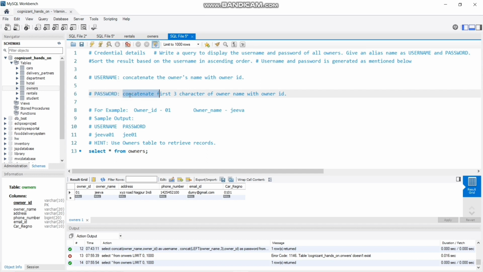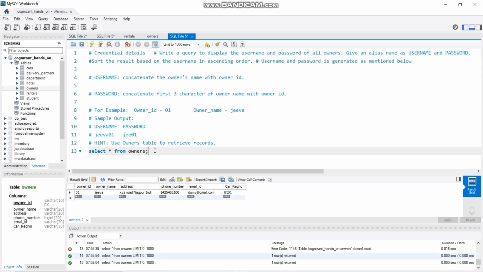Let's see how the password will get generated. We need to concat the first three characters of the owner's name with the owner ID. So we have to separate the first three letters of the owner name and then concat with the owner's ID. Suppose the owner ID is 01 and the owner name is Jiva. The username will get generated as per the concatenation between the owner name and owner ID, so it is Jiva01. Now the username is clear to you. Now let's see how the password will get generated. We need to concat the first three letters, that is JIV, and then the owner ID, that is 01.